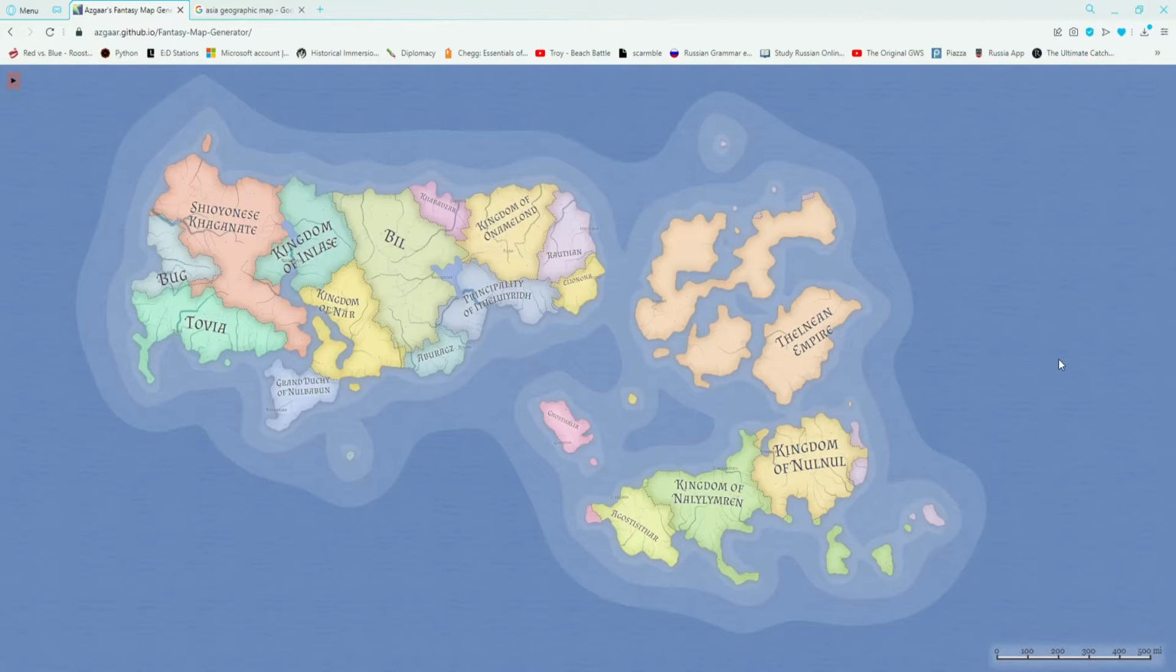Hey, and welcome to part 2 of Azgaar's Fantasy Map Generator tutorial. In this tutorial, I will be covering the Heightmap, biomes, rivers, relief icons, and alternative ways to view your map.